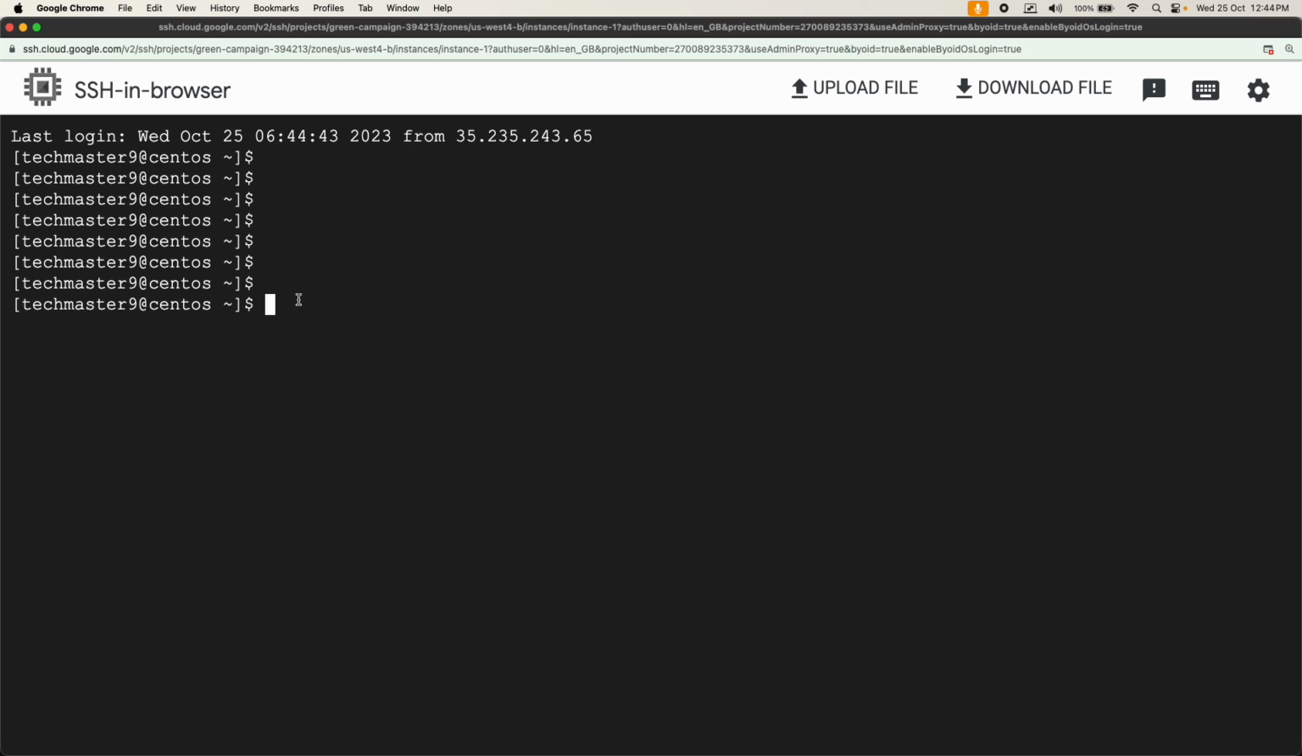Hi guys, let's see how to install Terraform over CentOS. Basically, the method is the same as for Red Hat, but I'll explain it again over CentOS. I'm going to switch to the root user from the normal user using the sudo command.